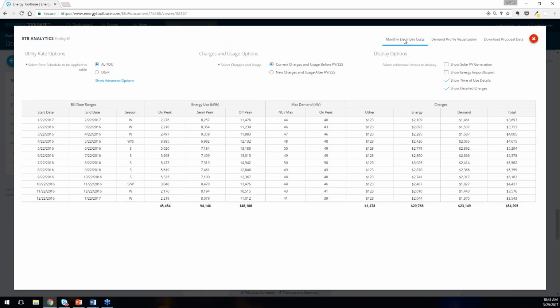Actually, I could even show it to you here. If we go to the monthly electricity cost tab, this is a perfect example. I actually did this by accident, but here it is, ALTOU before the project. This is a pretty typical commercial customer. This customer's annualized bill is about 54 grand, of which 23,000 are demand charges. So on the order of 40% of this customer's total bill is demand charges.